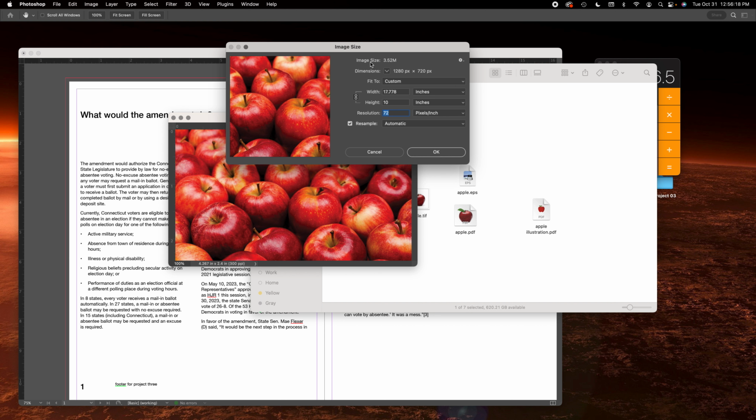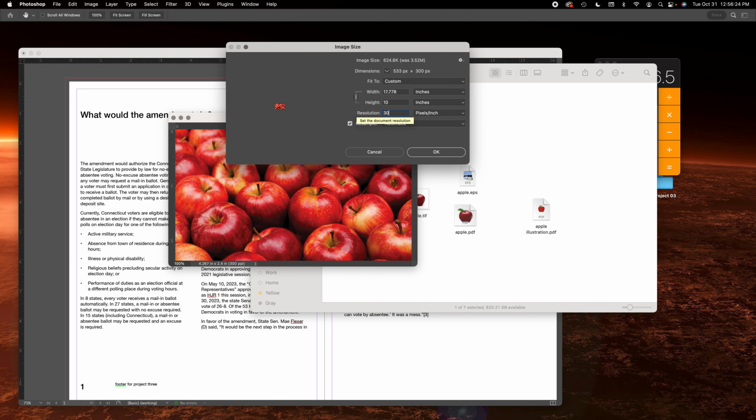Okay. You can see image size right here, and you can see the dimensions. If I simply change this to 300, you can see now that the image size is huge, right? That is not good. That's not what you want. You can see this stayed the same physical print size, but the resolution increased from low res to high res. That is not what you can do. All you're going to do is make your image blurry.